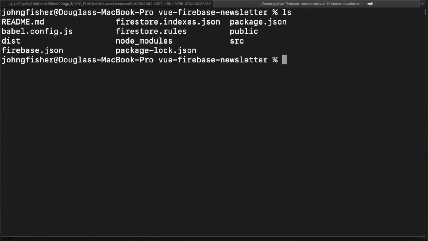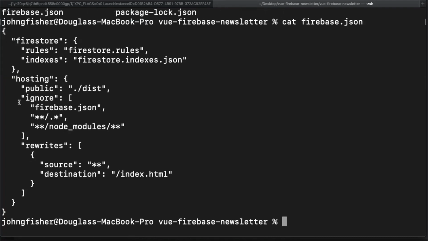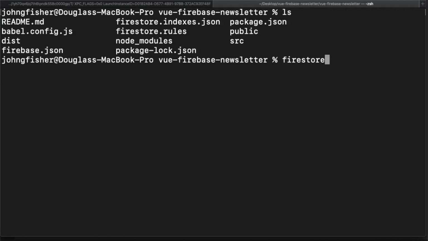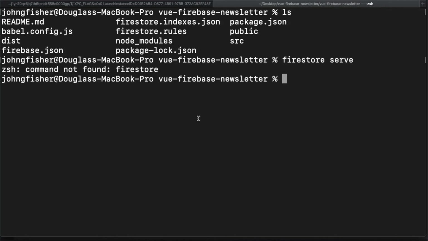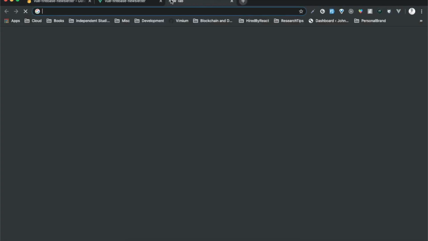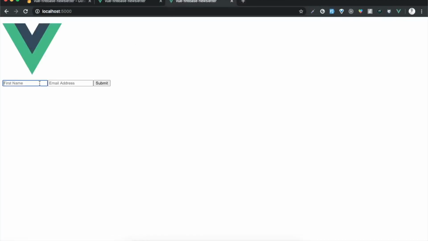So now we can go ahead and take a look when we run cat firebase.json. We can see hosting, and then public is at /dist. So that's good. And now we can go ahead and say firebase serve. And that'll go ahead and serve up that dist directory for us. So let's take a look to ensure that's correct on localhost 5000. All right, so that looks good.